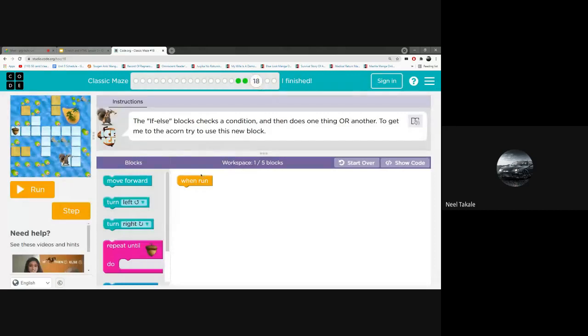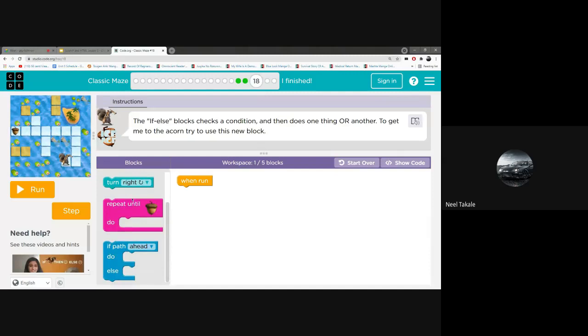Now I move on to number 18, which is a bit more difficult. So what do you want to do? So we have this new thing called an if-else statement. This one is different in the fact that it will check if this statement is true, if path ahead. So if there's a path ahead, then it will do what's in here, like our if statement. But what's different about the if-else statement is that because of the else, if this statement isn't true, if there is no path ahead, then it will automatically do this next thing.